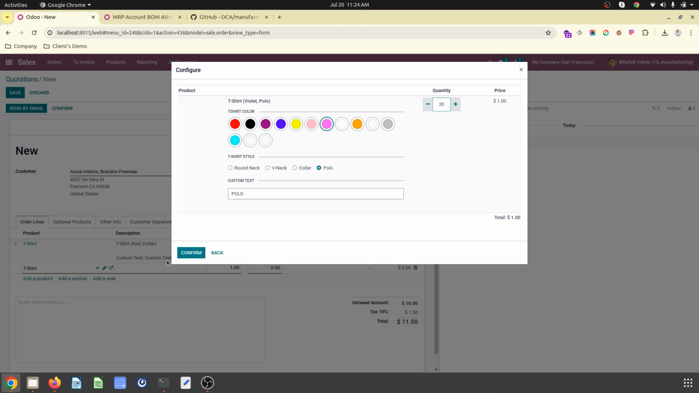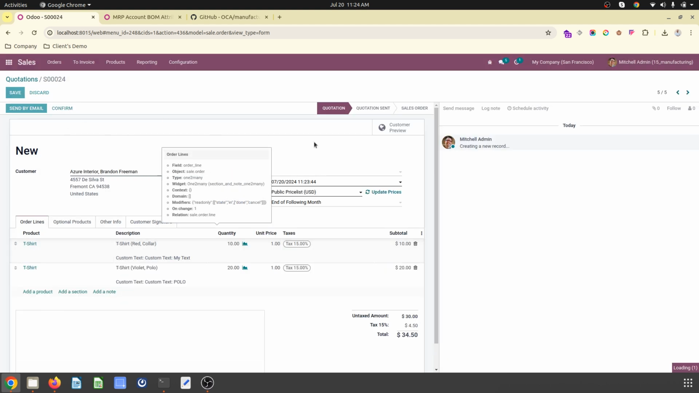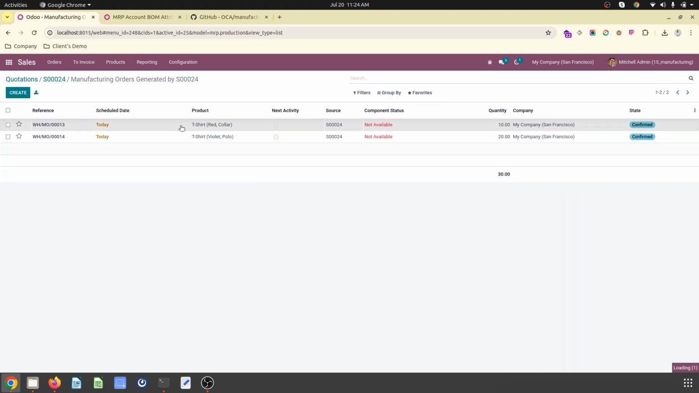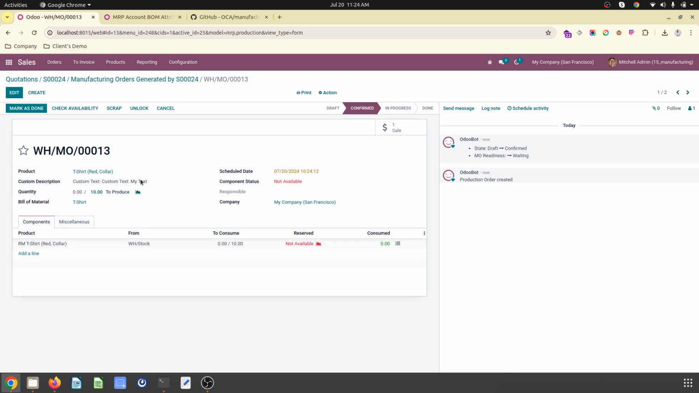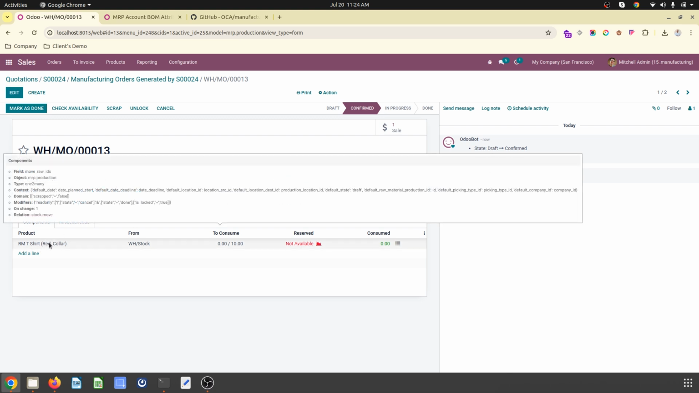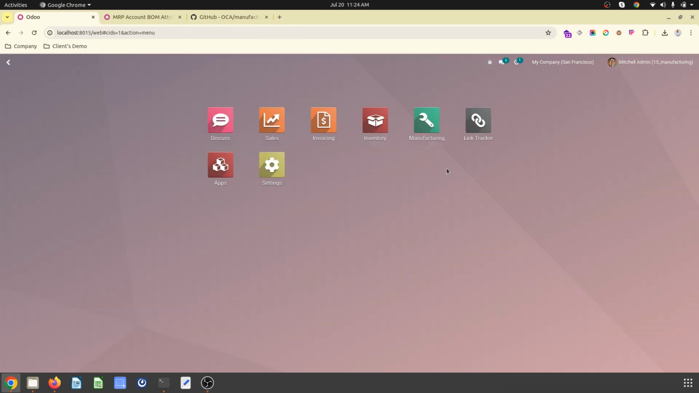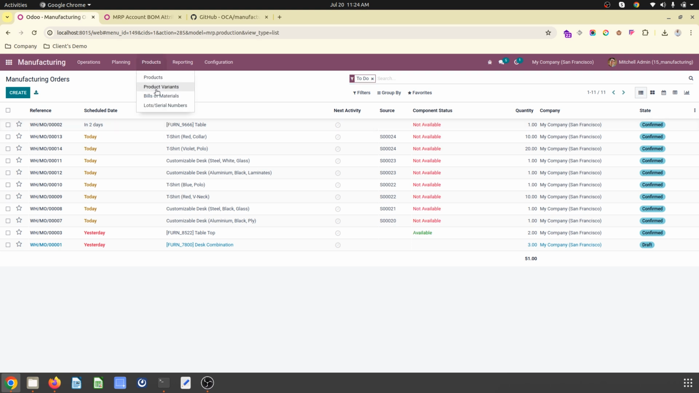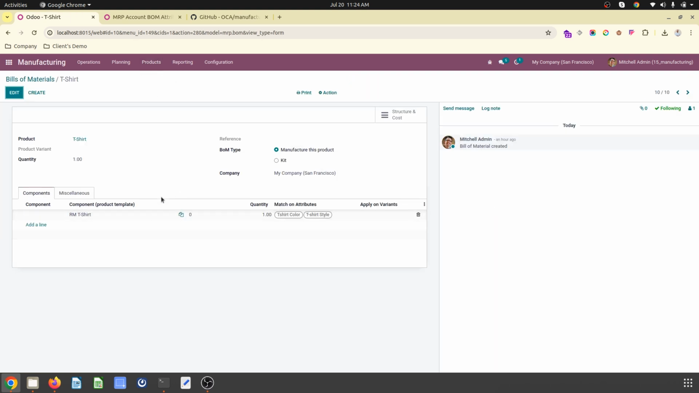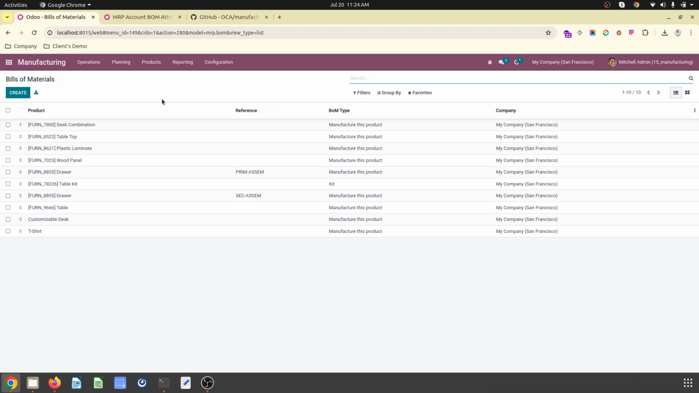making 20 units. And then when I release this order, it will again release the manufacturing order with exactly the same properties, with custom text over here with red color as a raw material, and for the second one violet and polo style. So your work gets easy when you have many variants and you use manufacturing and you want to make it very simple to select the variant of that product automatically with variant attribute as raw material products over here. Hope this module will be useful to many production houses and consultants.